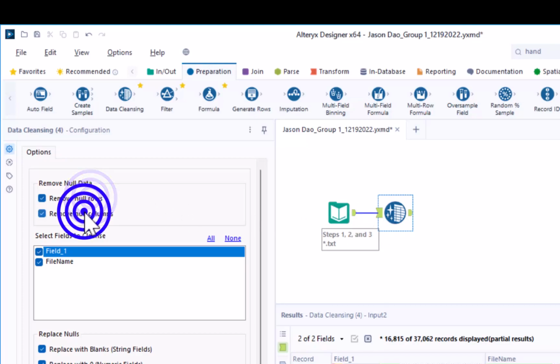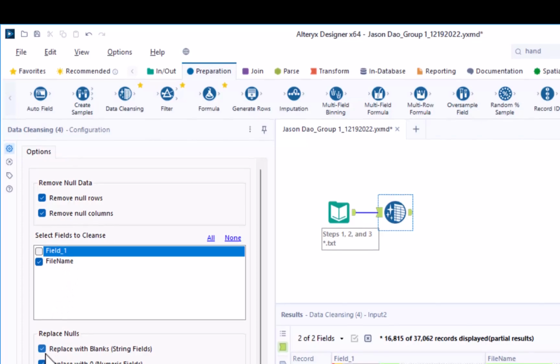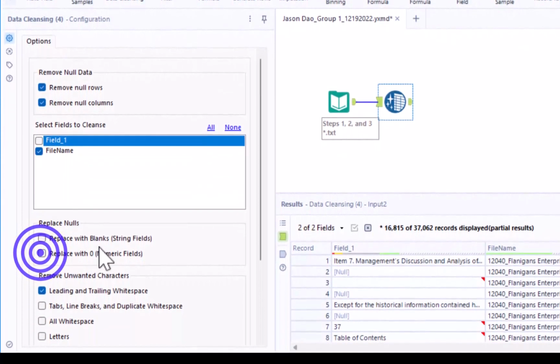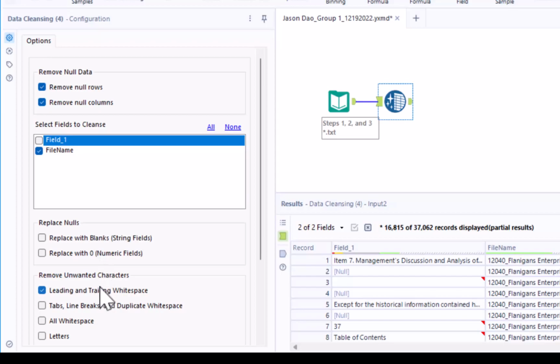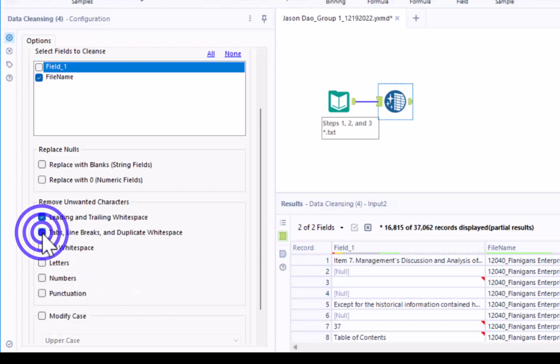Check the options to remove null rows and columns. In our case, we want to clean the file name and field name fields differently. We can do this using two separate data cleansing tools. We're going to begin by cleaning the file name field. So check the box to deselect the field 1 field. Deselect the option to replace nulls with blanks and zeros. Leave the default configurations to remove the leading and trailing blank space. We want to remove additional unwanted characters, so select the options to remove tabs, line breaks, and duplicate blank space.